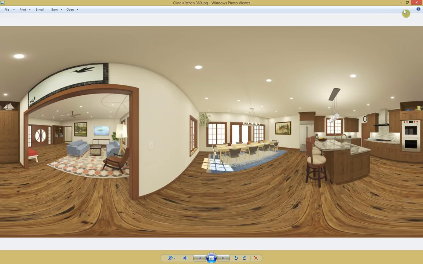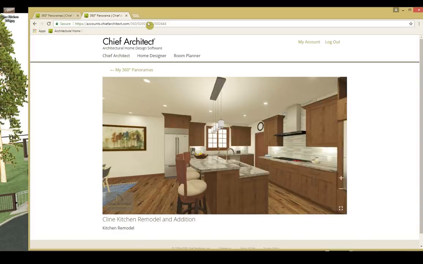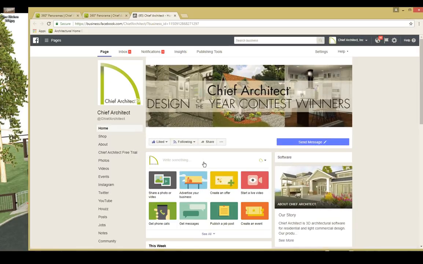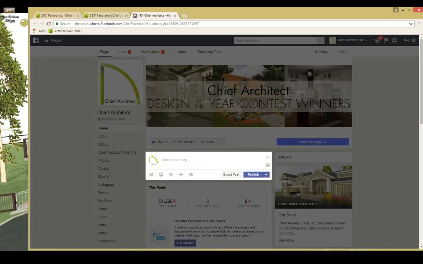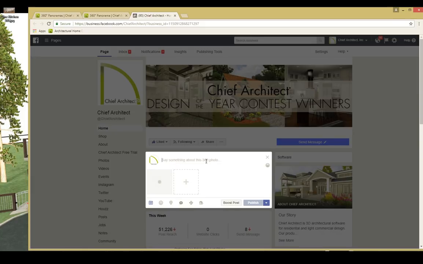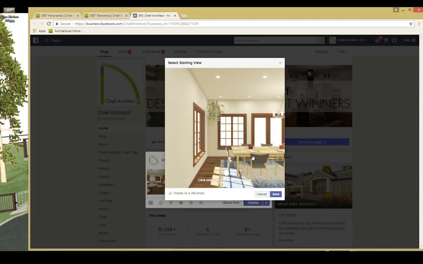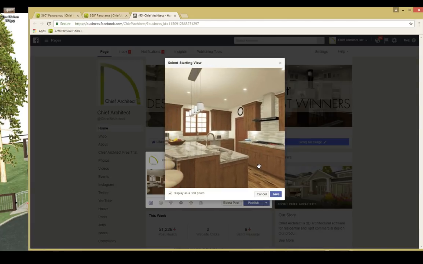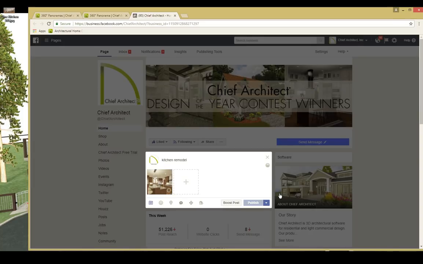I'm just going to pull over another tab where I'm already logged into my Facebook account, and I'm just going to click to write a new post and drag and drop that photo into the post field, and you can see how Facebook automatically recognizes this photo as a 360 image. And I'm going to give the post a description and then reposition where I want this 360 image's initial view to be, and then go ahead and publish it.